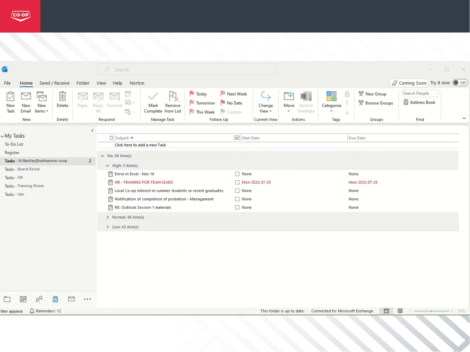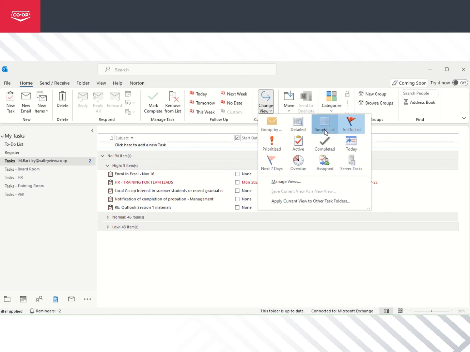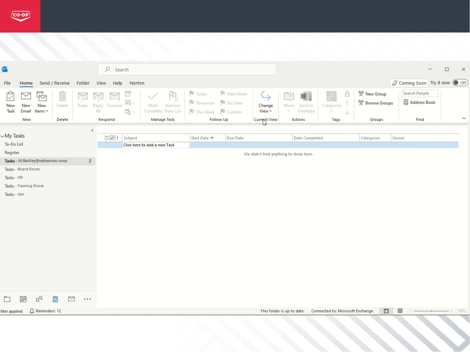To get an instant overview of your tasks by date order, we recommend using the simple list view. So to do that, we're first of all going to ensure that we're on Home, and we're going to go to Current View, and we're going to go Change View. So when we click on that, it brings up a bunch of options. You may have these options available to you on your ribbon here, but if not, you need to click that Change View. And we're going to select Simple List. So that has changed to the simple list.